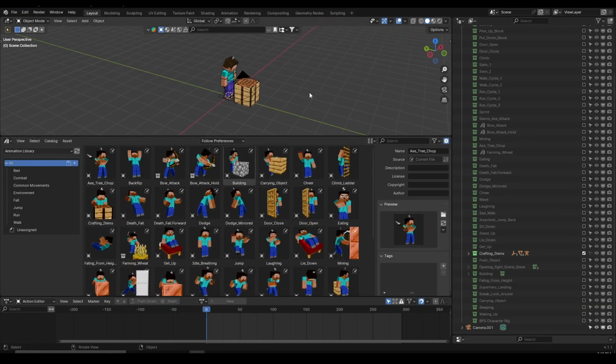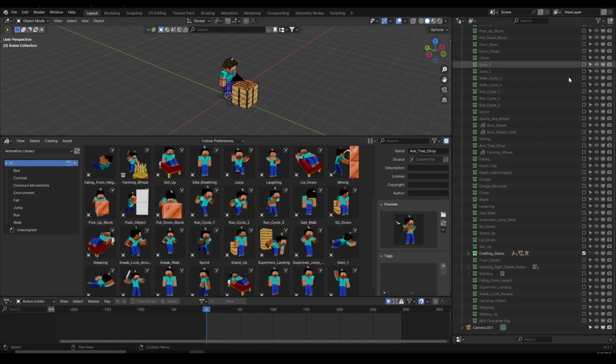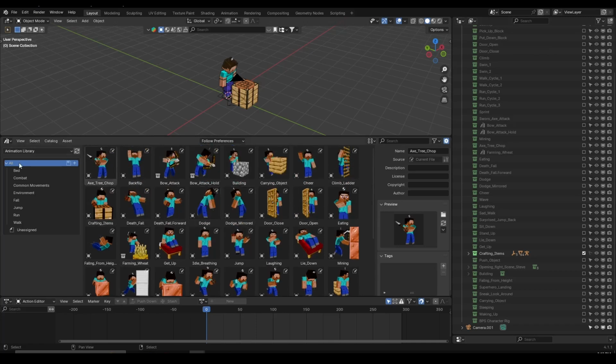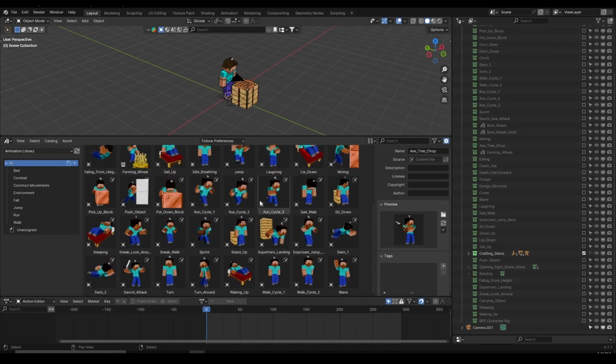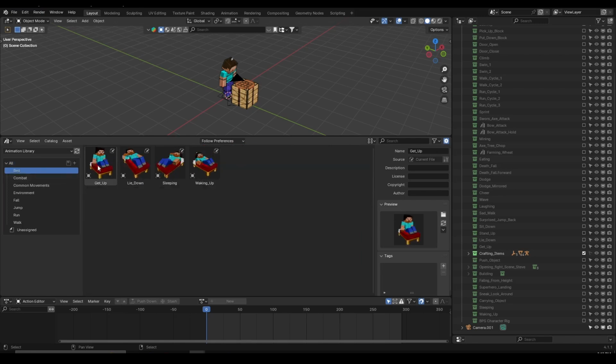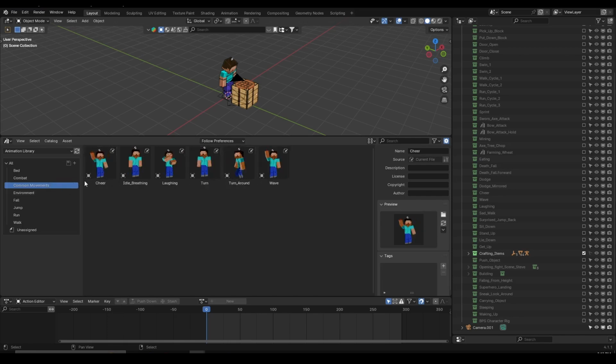So yeah, this is me from the future, and as you can see, I just finished setting up my animation library with all of the thumbnails over here. I organized everything from here to here, and I found all of these to be pretty disorganized when they're all put together. So if I click on all, I'm going to see everything here, but I decided to organize these in these categories. So I have bed, which is basically sleeping and getting up. Then I have the combat animations with the bows and dodges and whatnot with the sword attacks. Then I have the common movements like waving, breathing, laughing, and so on.